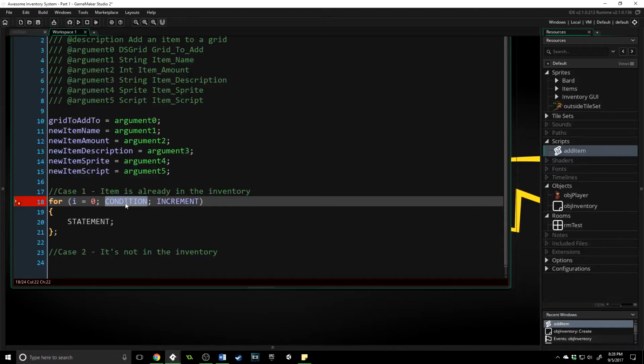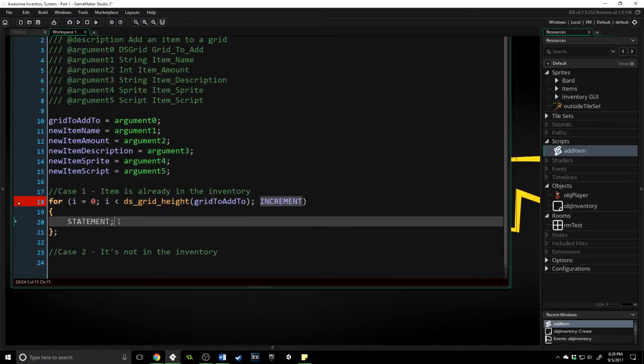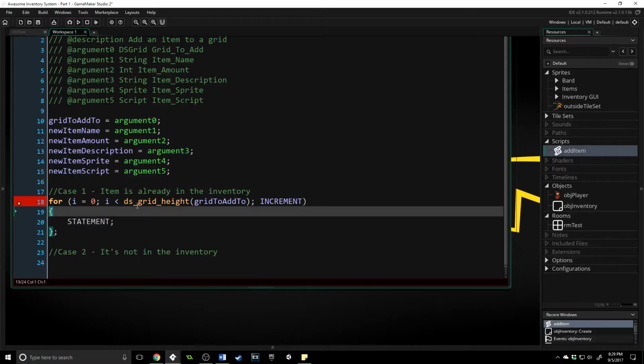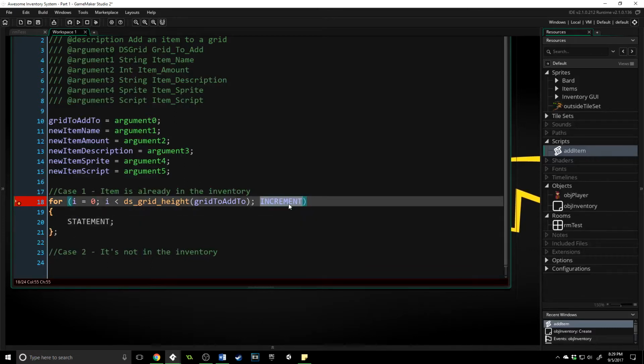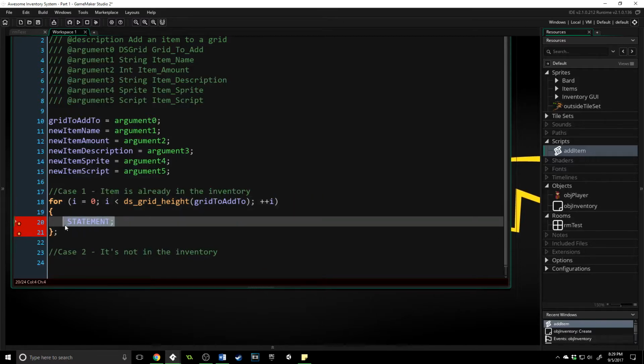The condition is while I is less than ds_grid_height(grid_to_add_to). So while it is less than the height of our grid to add to, it is going to then go through this entire statement here. All of the code inside of these brackets will then be run while this is less than that. When it comes to the end of this statement, it is then going to increment it. And we are going to say ++i, which just means i = i + 1. It's the exact same thing. It's just that ++i is a shorthand for it, and it's the way that I learned to code, so maybe it's the way you learn to code.